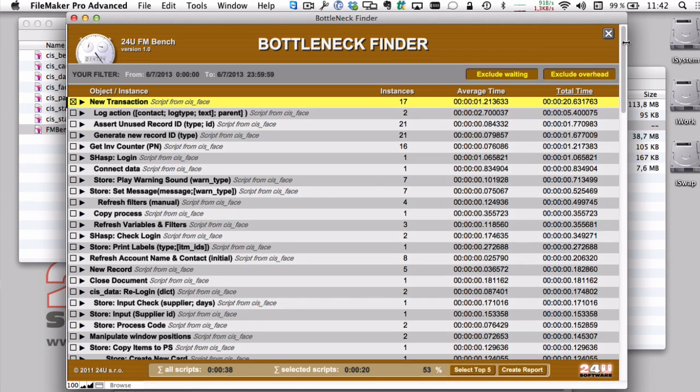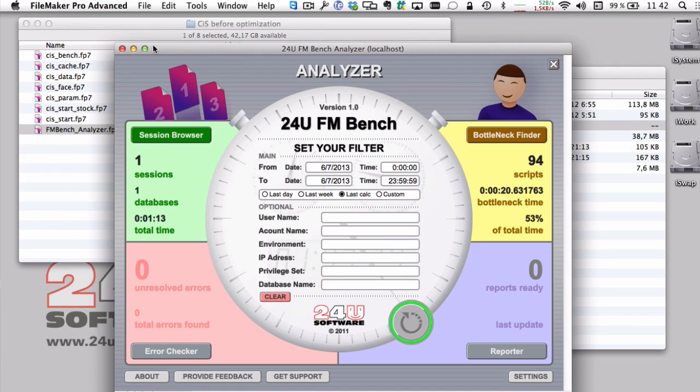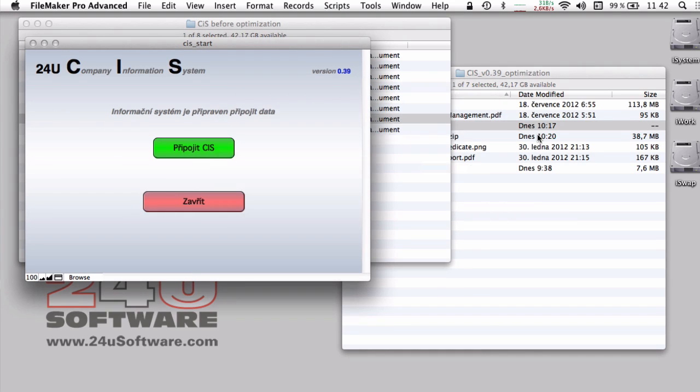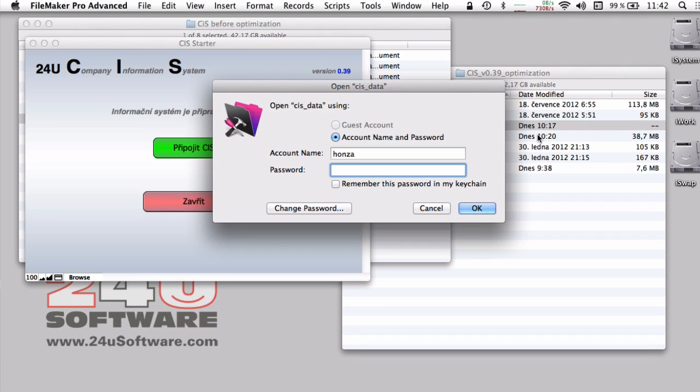How to proceed? We dive into the detail and we need to measure every single script step. I'm actually not going to measure every step, but most of them.